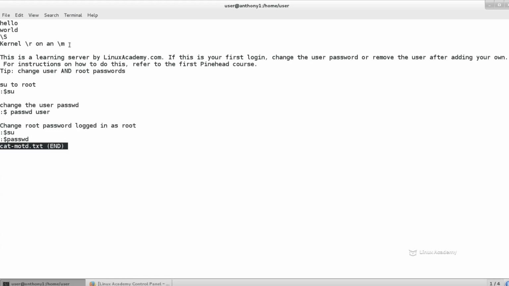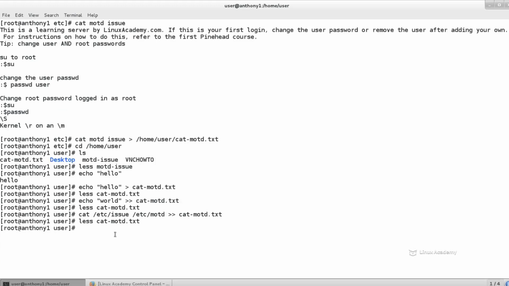You'll notice it did the issue first because that's the order that we issued it in our command. We first looked at our issue and then our MOTD. So again, a single cat just outputs the entire contents of a file. If we use cat together with multiple files, it's going to concatenate, or add, all of the contents of the files that we use into one standard output.